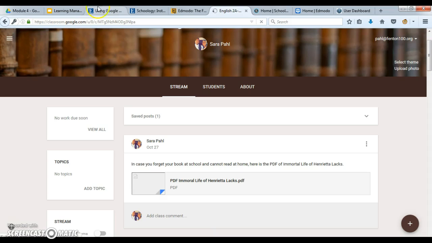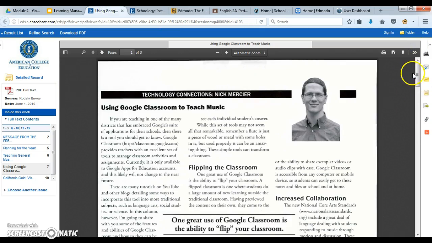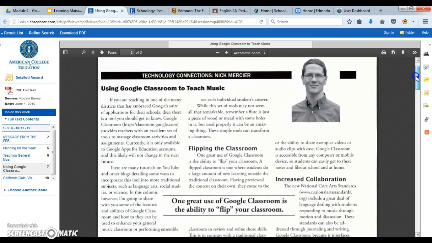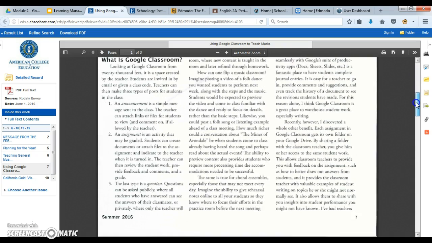If you would like to know more about Google Classroom, there's this great article called Using Google Classroom to Teach Music. Although it's to teach music, any teacher can use this as a resource because it talks a lot about the announcements, the assignments, and the questions and how to utilize these.